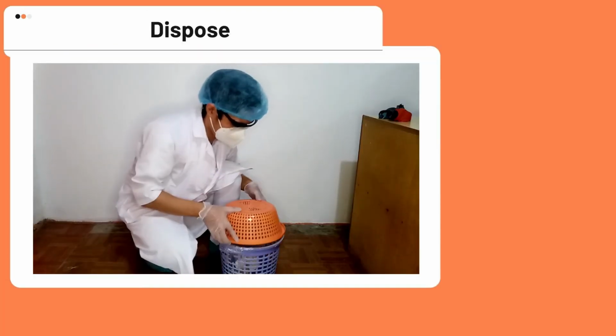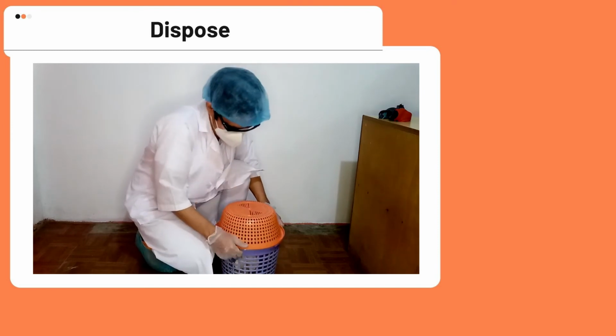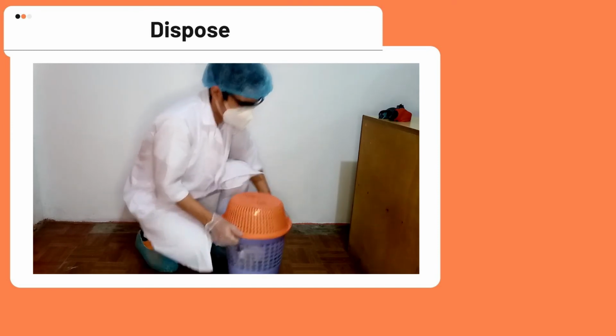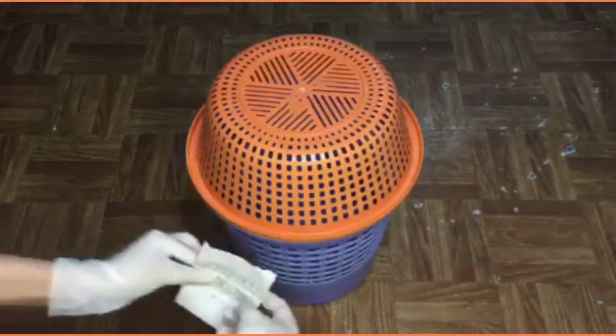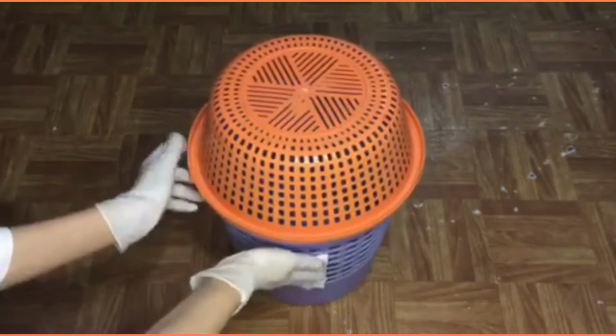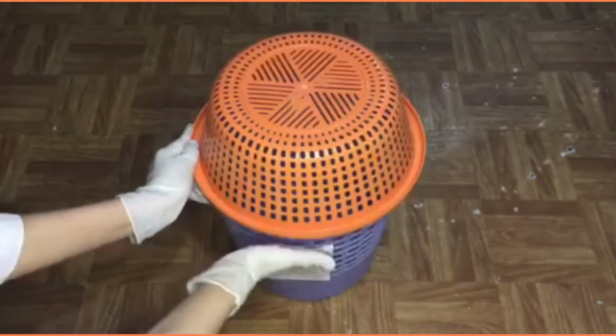Step 7. Dispose. Close and properly seal the bucket of waste and place it in the hazardous waste accumulation area. Remember to place the hazardous waste label for proper identification and handling of the waste.